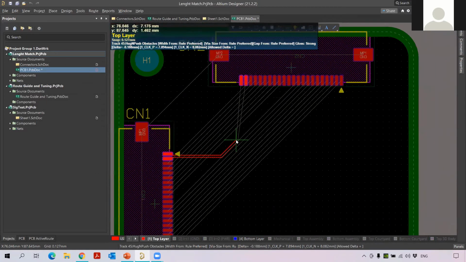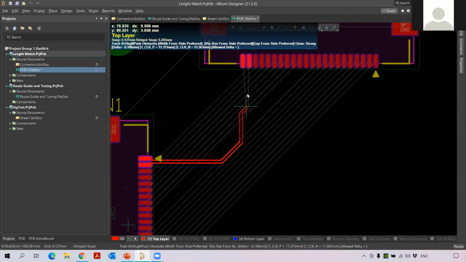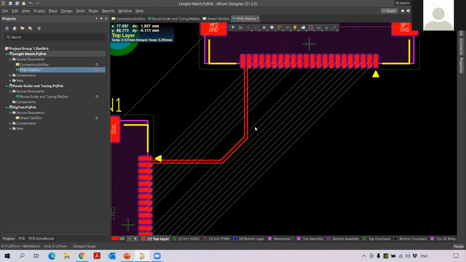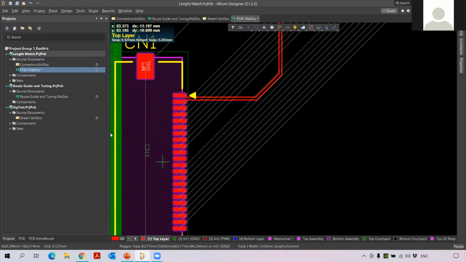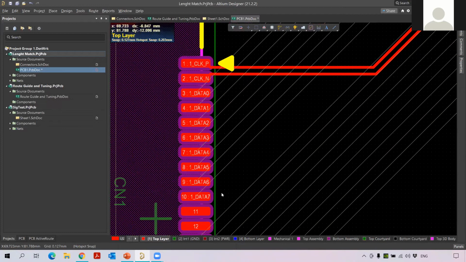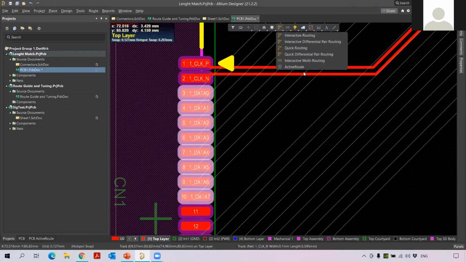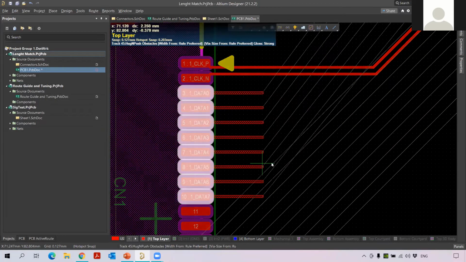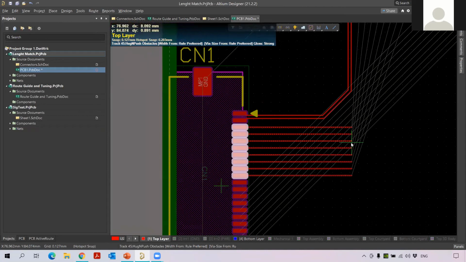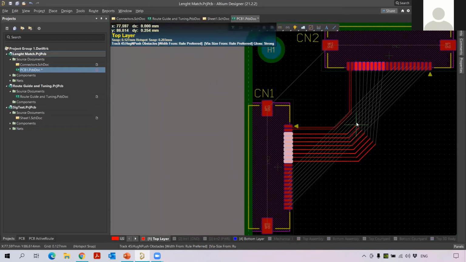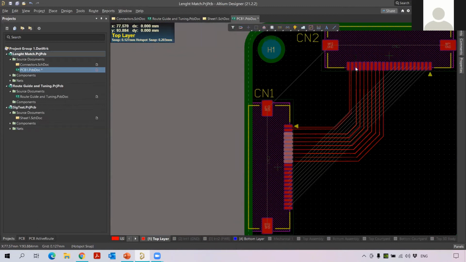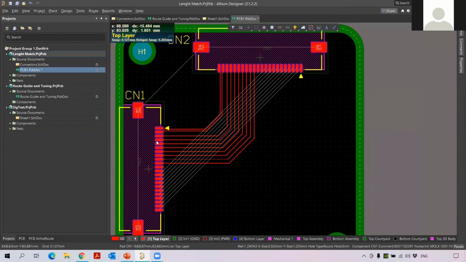Let me go closer here. Okay, I just apply it. Now I have drawn the differential pair nets. Next, I have 8 nets here, data 0 to 7. So I will select all the pads. I'm going to do multi-routing instead of doing it one by one. I selected all, then I go for interactive multi-routing. I can select from any of the pads, and then I can go to the destination. Now I have done the routing.